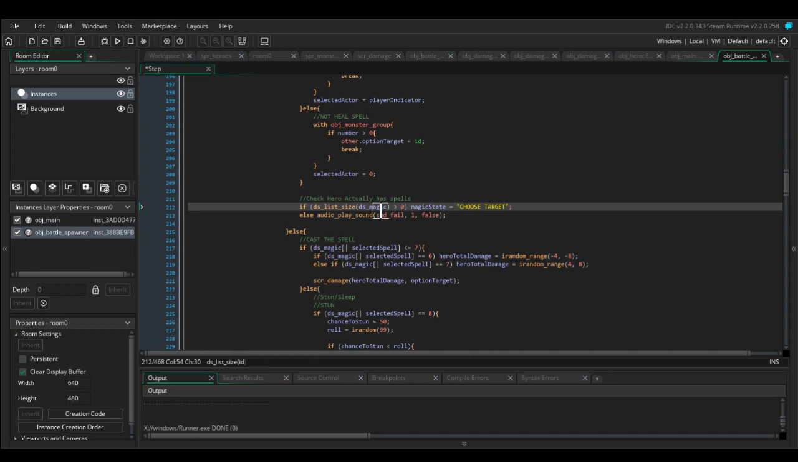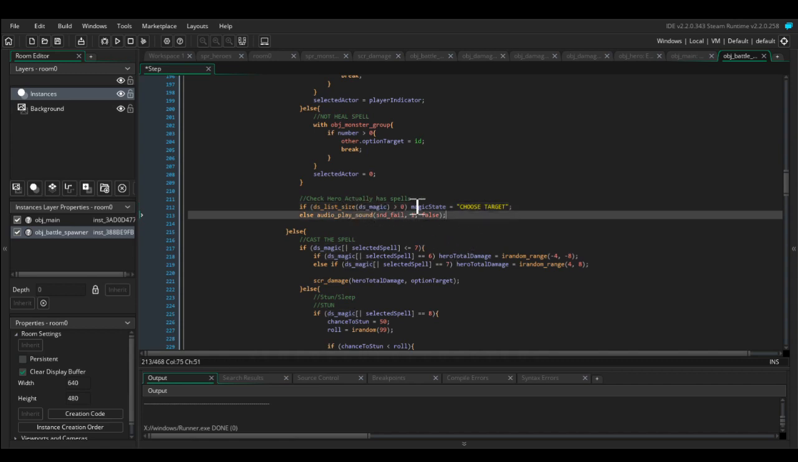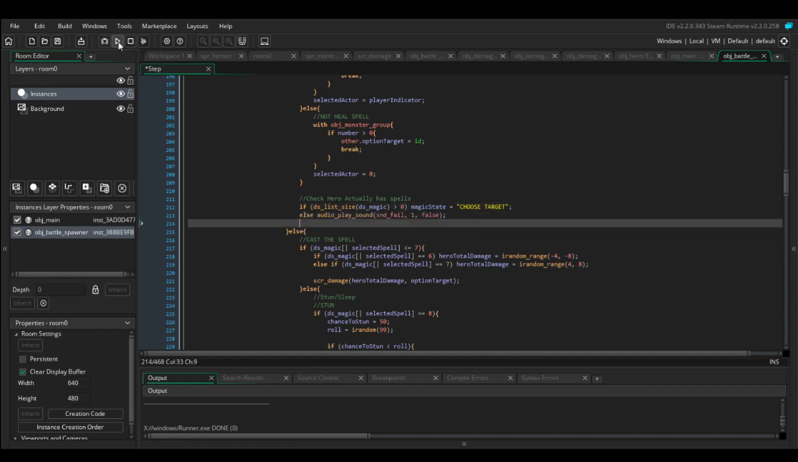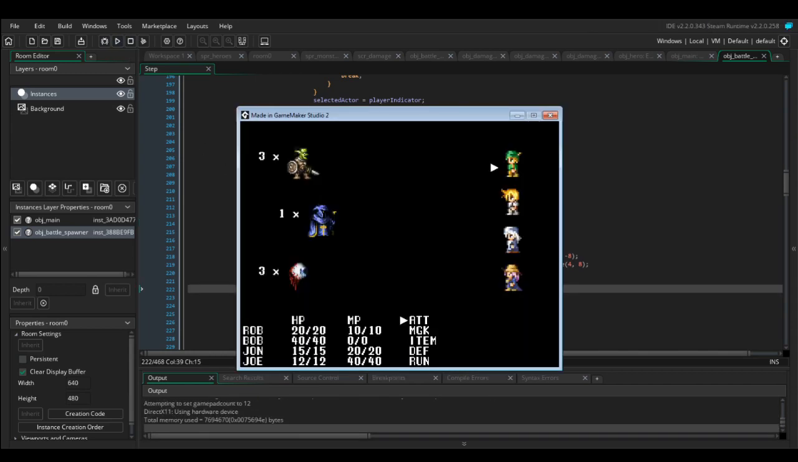If you remember, ds_magic is our DS list that has all the spells available. So if the hero doesn't have any spells, none will appear and the list size will be 0, in which case it'll play the sound. So let's just test the game, make sure this works. So attack with this guy, magic. As you can see, hopefully you can hear this sound when this guy tries to cast a spell. The player is made aware he can't do it, so just go to attack.